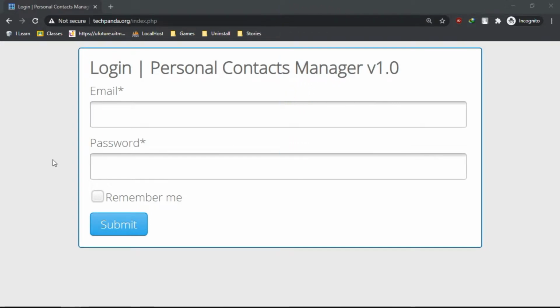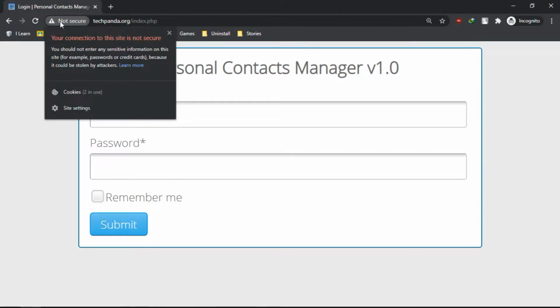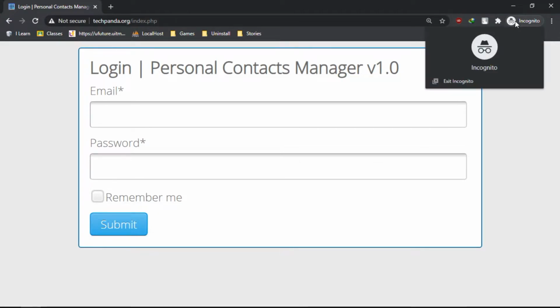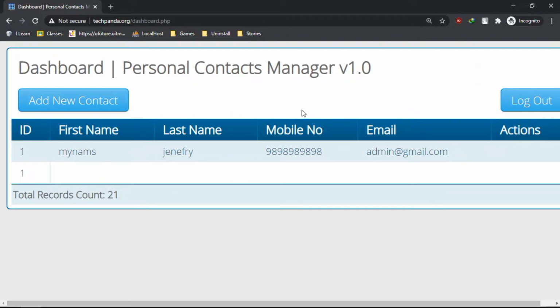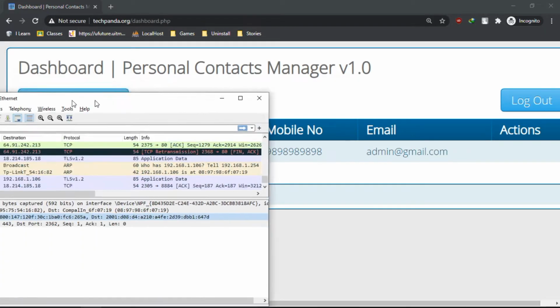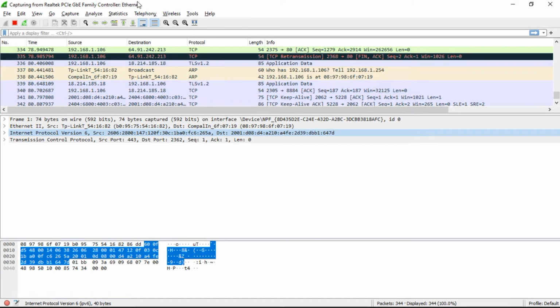Okay, the next one is I'm going to show you how a VPN actually encrypts your data. Right now I'm on a non-secure connection and I'm also in incognito mode. Okay, now let me enter an email address here and a password also. Okay, now I'm going to click submit. And there you go, I'm already logged in and I have a lot of details in here. And I'm still on a non-secure connection and in incognito mode. However, I am actually recording every packet while doing that. You can have a look here.